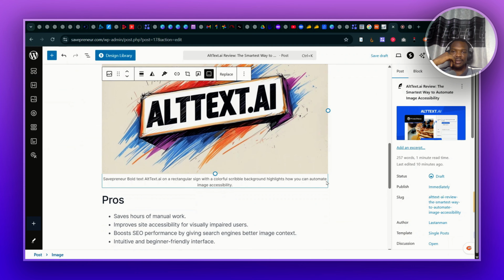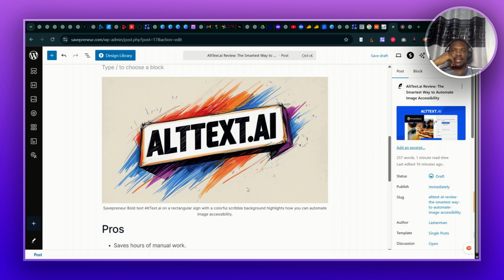And now you see the text we're talking about, right? Bold text Alt AI on a rectangular sign with a colorful scribble background highlights how you can automate image accessibility. Oh, I see. It pulls in the title of the text, and yeah, I see what you did there.